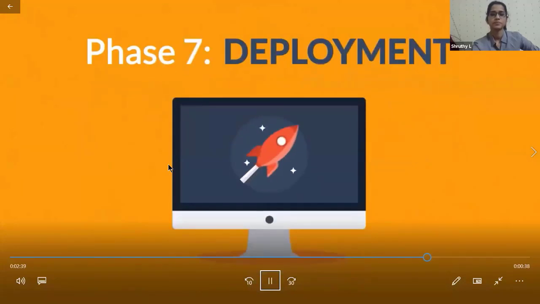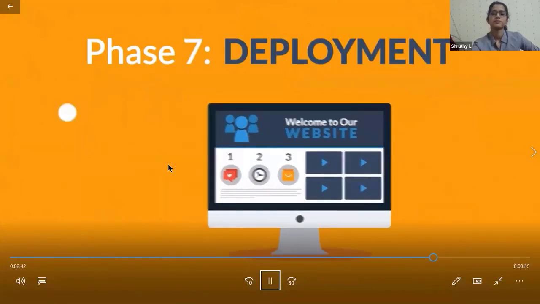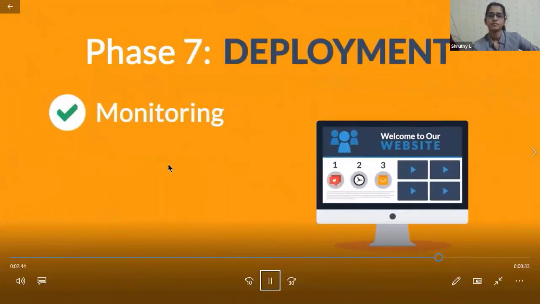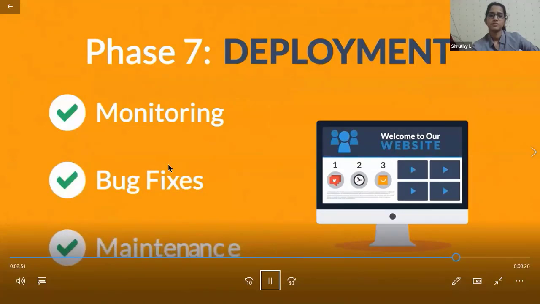Phase 7, deployment. After we launch the site, our job is definitely not done yet. We always monitor what's happening after the start, enabling us to fix any possible deficiencies. And if you want, we can also manage the future maintenance and updates for you.